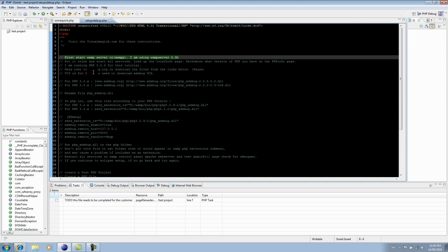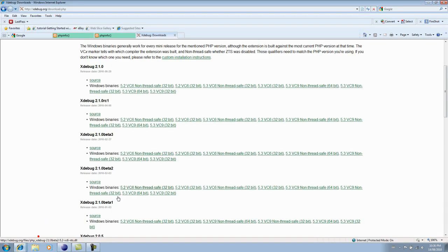Now you can head over to xdebug.org. Just go over there, xdebug.org. You can see the URL there. And you can then download the Xdebugger. Now what you want to do is grab the VC6. You don't want to grab the VC9 because the VC9 is for IIS service, for Microsoft service, and not for PHP Linux stacks.